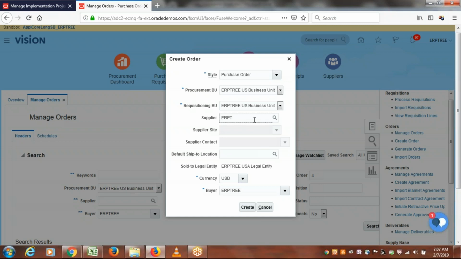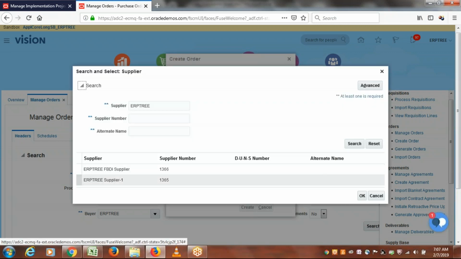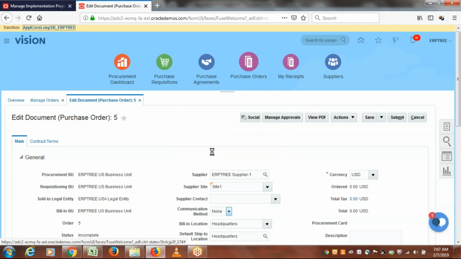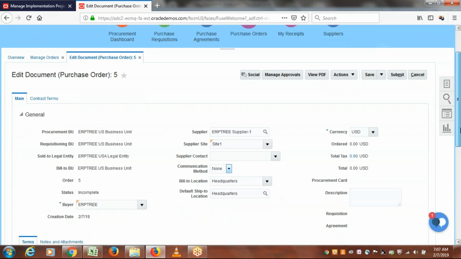Supplier is ERP3 supplier 1. Just say okay. Click on create. Okay, fine. So this is the purchase order header section.